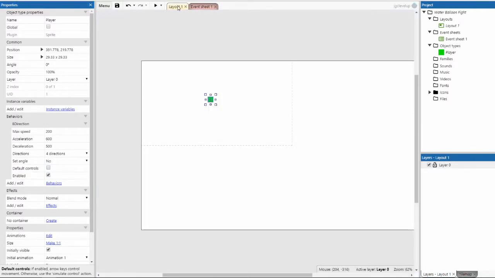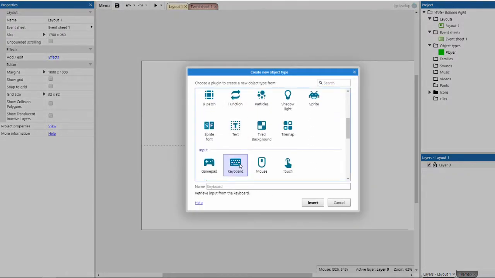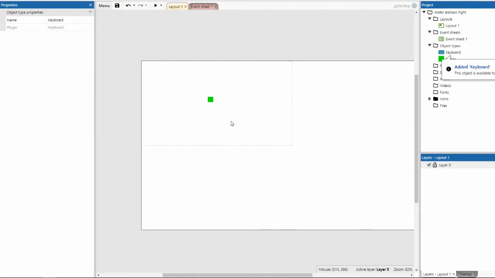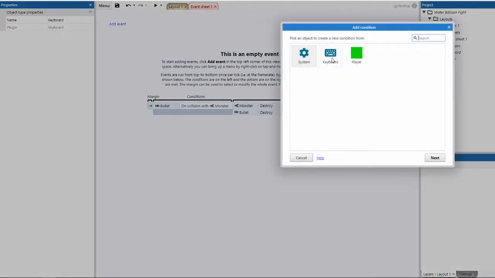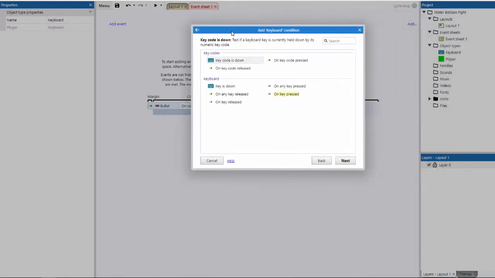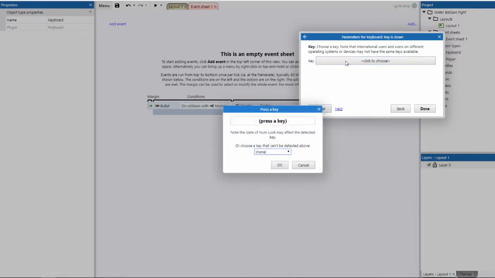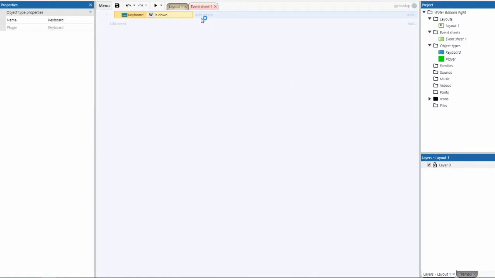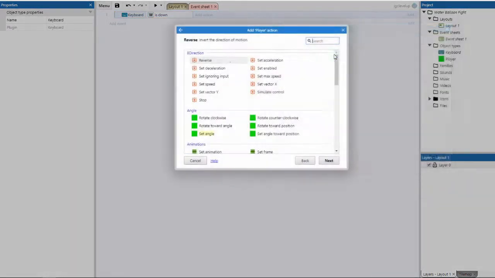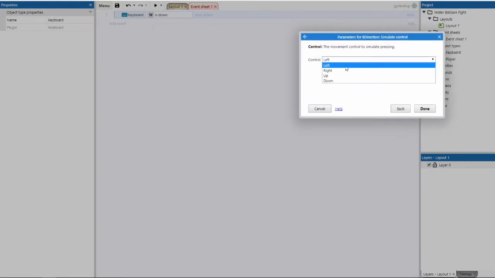We want to set it to be WASD because we're going to be using our arrow keys to throw our water balloons later. So we'll add the keyboard object to our layout, and on the event sheet we're going to set up the WASD movement by simulating 8 direction control. So if the key is down, and select the key you want to start with, we're going to start with W for up. Then we'll add the action on the player to simulate control, and we're going to simulate up.